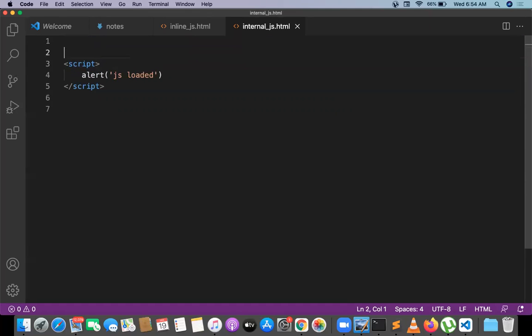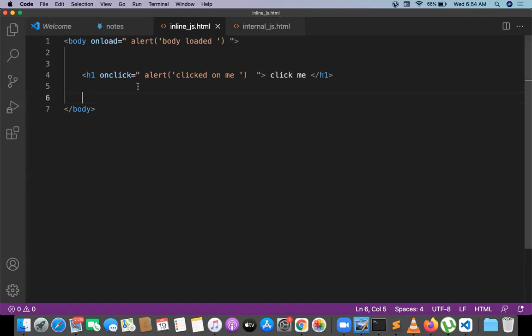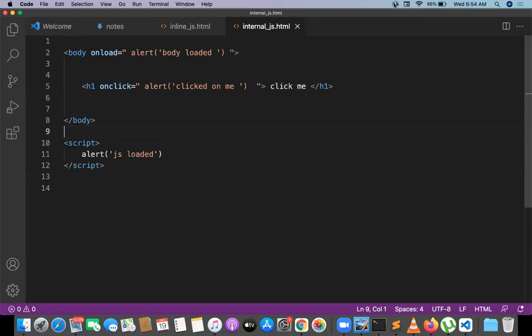Okay, let me have some body now. So open the body, or let me copy this application code here. And the script is available inside the body, for example. So now what is going to happen?